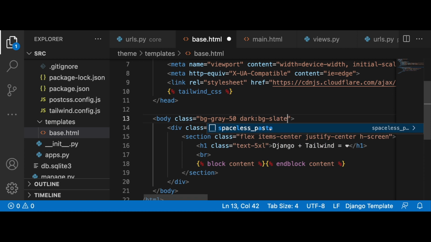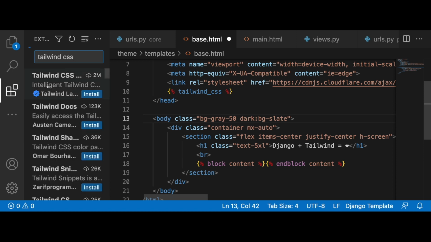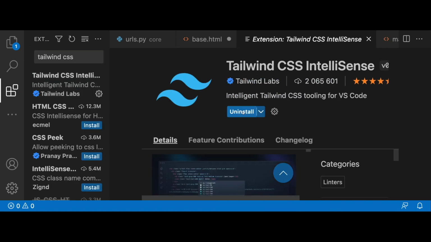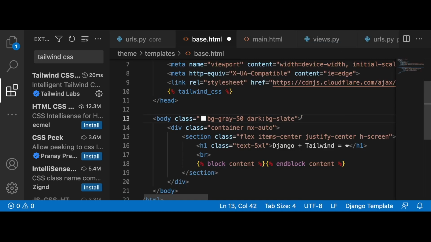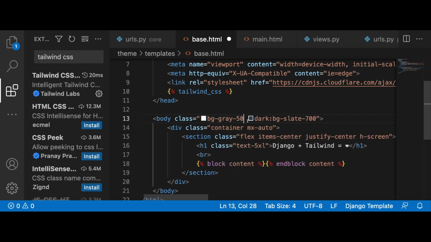And right now, actually, this is very inconvenient for us to use Tailwind CSS since we don't have a dedicated extension. So let's write down Tailwind CSS and let's install Tailwind CSS. All right, so let's try now. Maybe we will need to, we don't have to restart Visual Studio Code. And now we can select a certain color for the background. So I'm going to go with BG slate 700, okay, for the dark mode. I'm going to keep this BG gray for the light mode.